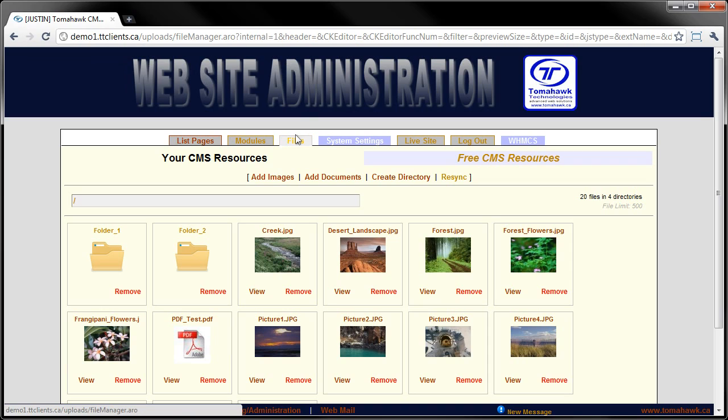So this is the area where you'd store any kind of images, Excel documents, PDFs, Word documents, MP3s, videos, any kind of files that you'll be storing on your website. Maybe you'll be using the Creek picture on your home page or linking to the PDF on your contact us page. So essentially it's the storage area of your website.